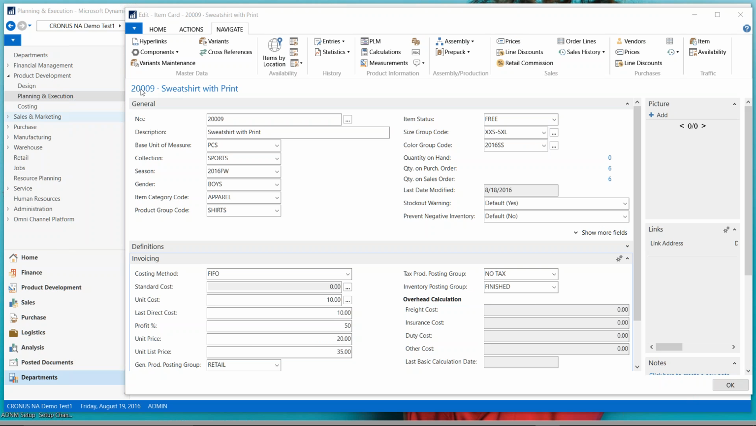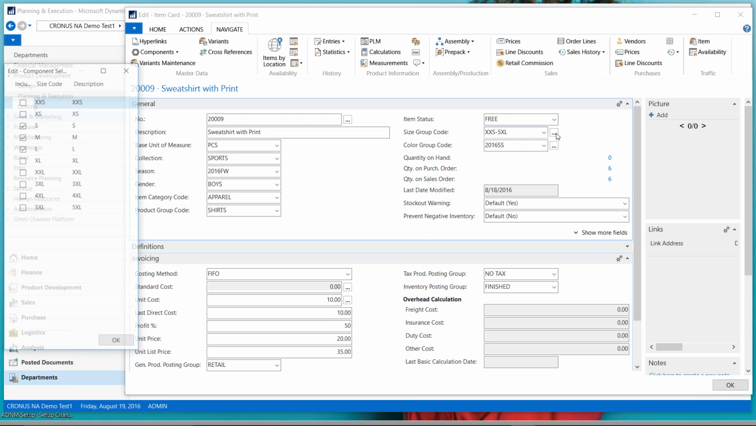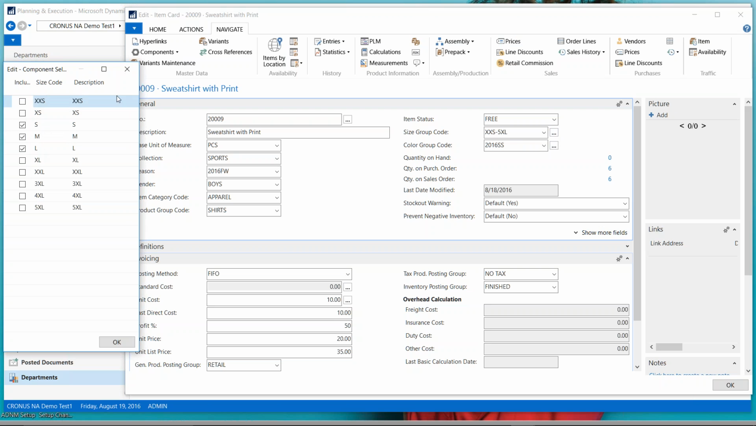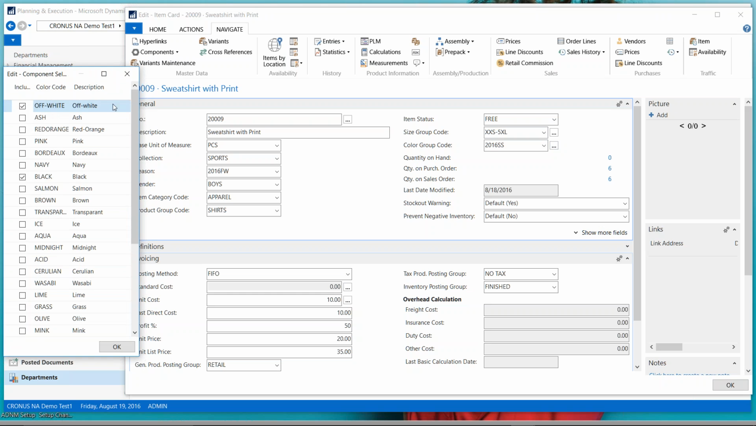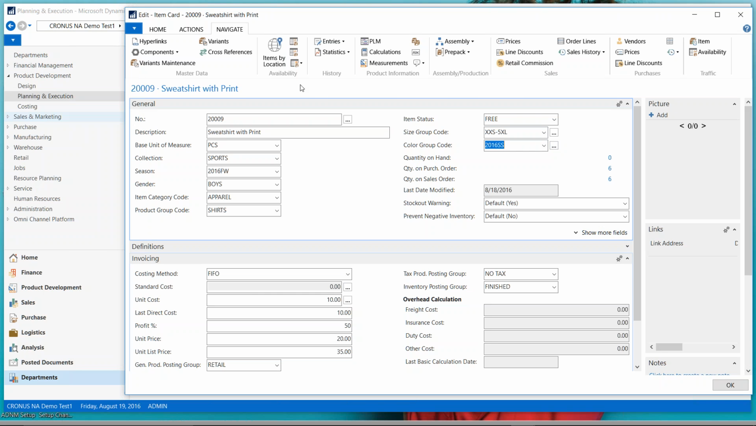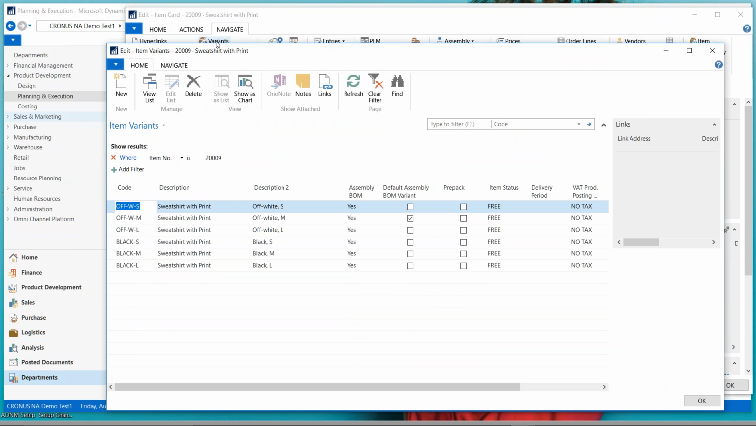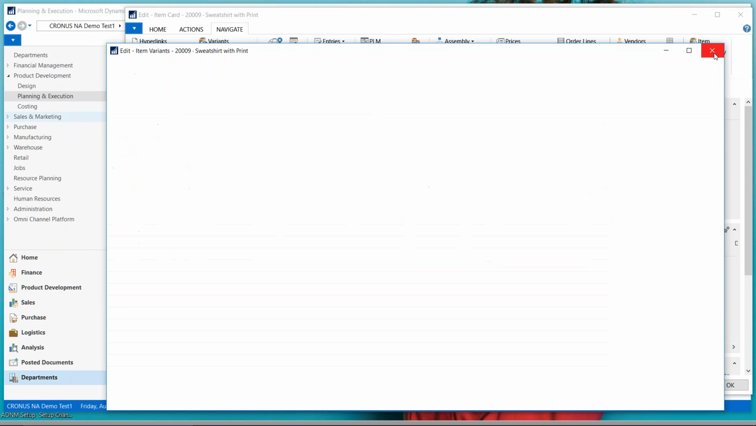Now I'm going to start out with an item 20009. This is our style number. It's just a sweatshirt. I've told it comes in 3 different sizes, just small, medium, and large. And then I've also, just for simplistic purposes, told it comes in 2 different colors, which is basically an off-white and a black. Now, as I stated earlier, typically, we're going to base this off of some standard size, typically what our sample size was. So I'm going to say our standard bill of material is the medium off-white variant.